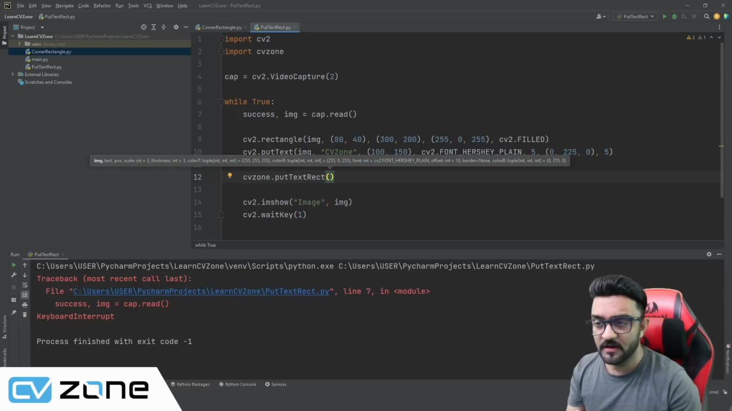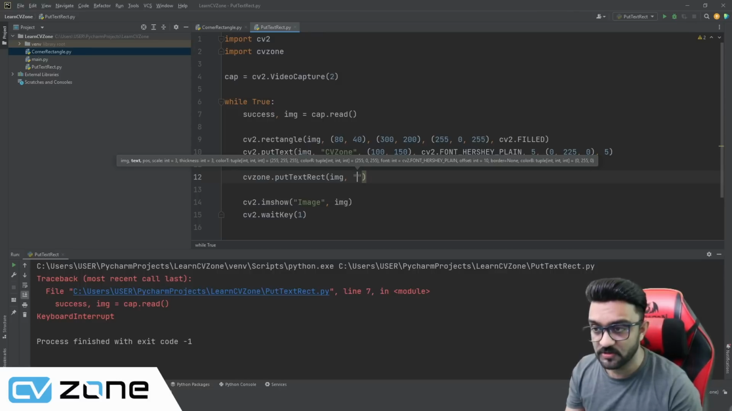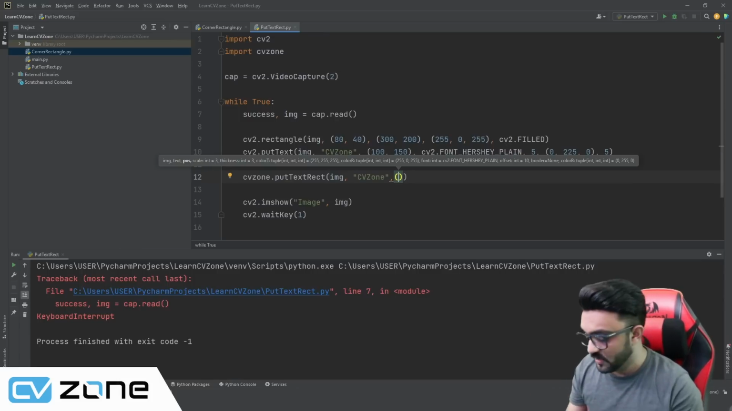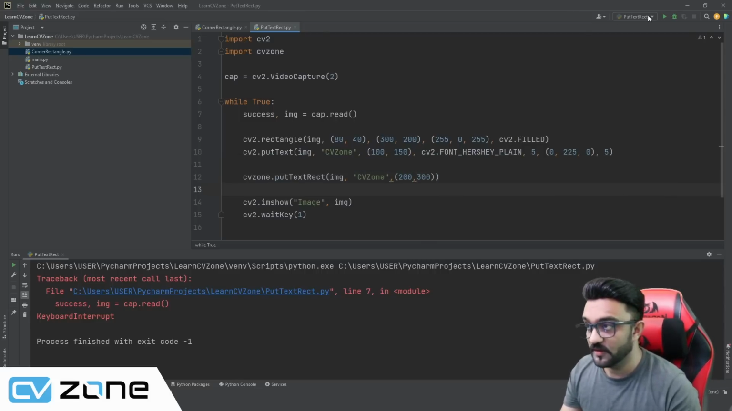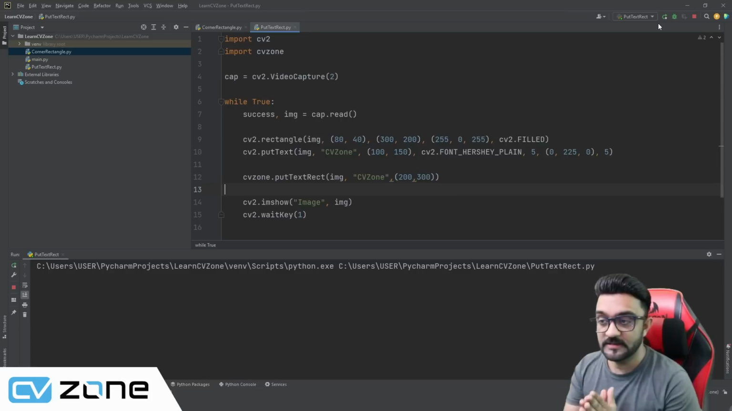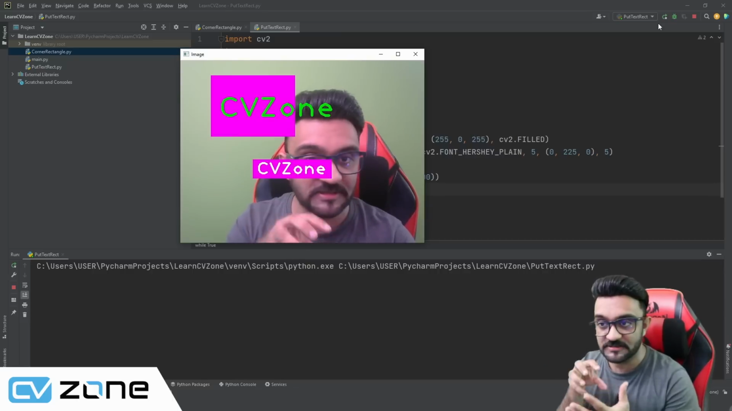PutTextRect. And here you have to give in your image, and then all you have to do is you have to give in your text. So we will write CVZone again, and you have to give in the position. So these are the three parameters you have to give. So let's say I will give it 200 and 300. So if we run this now, it is going to create the bounding box, the rectangle, and it will overlay the text on it, and it will automatically fix it in the middle.